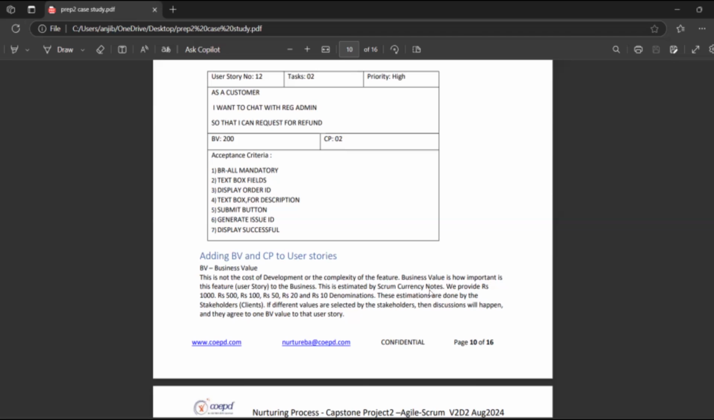Okay, this is estimated in Scrum currency. It will be given in the form of currency values like 100, 200, 500, 1000. Okay, so we provide these 1000, 500, 150, 20 and 10 denominations based on the value of that particular user story.